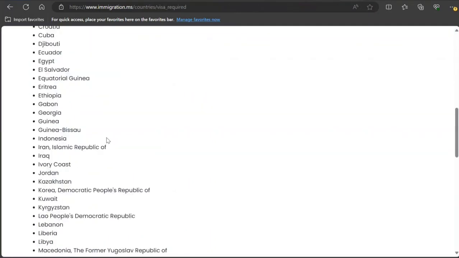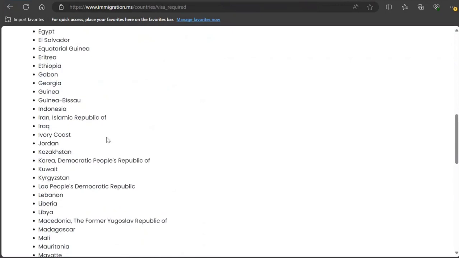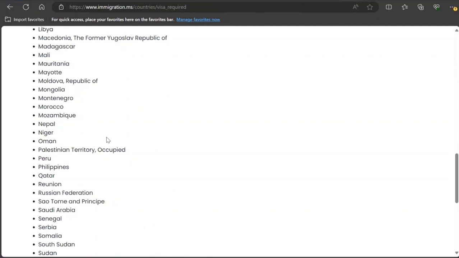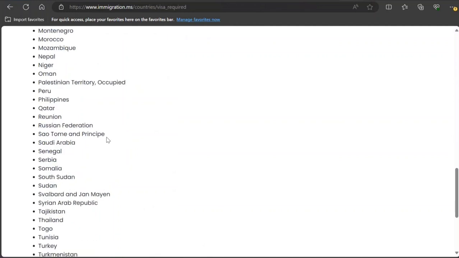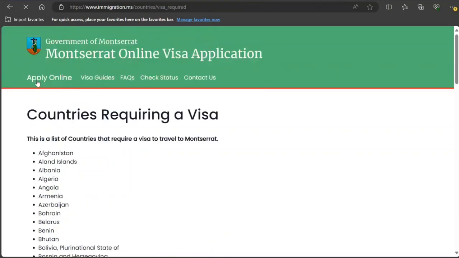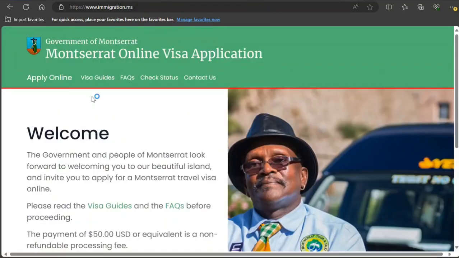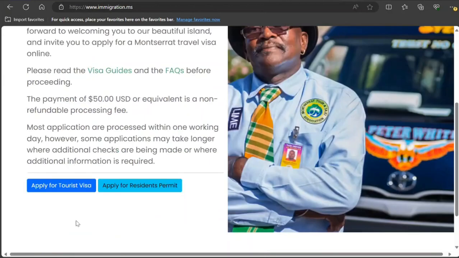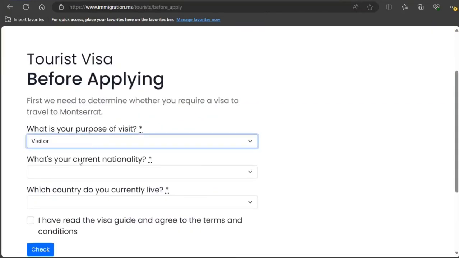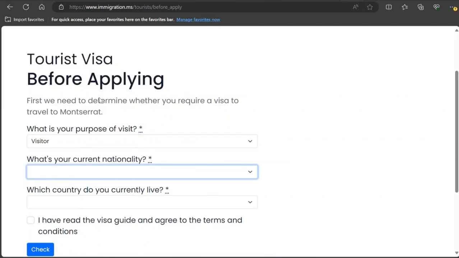Okay. For most of the countries, you don't need one. Wow, that's good. Now, if you determine you need a visa, you come here and click on apply for tourist visa. Purpose of visit and nationality are very important.